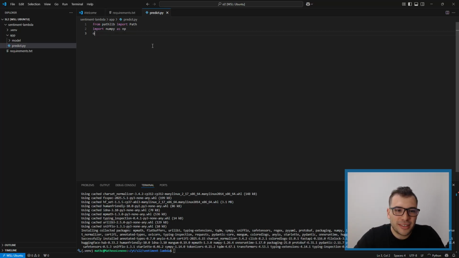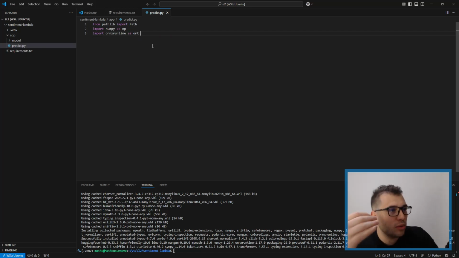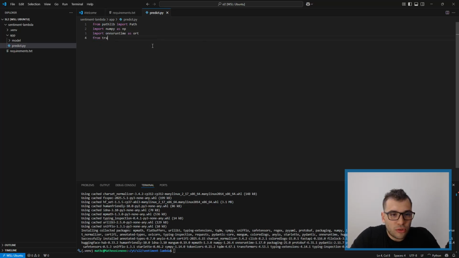We're going to import onnxruntime as ort. This is what we're going to use to load the model in our memory and to run the model. And from transformers, we're going to import AutoTokenizer, okay?